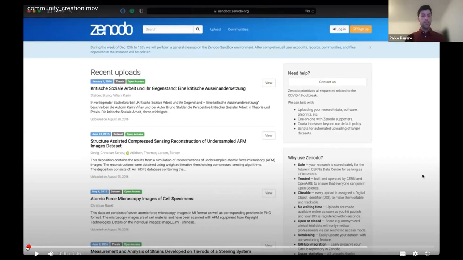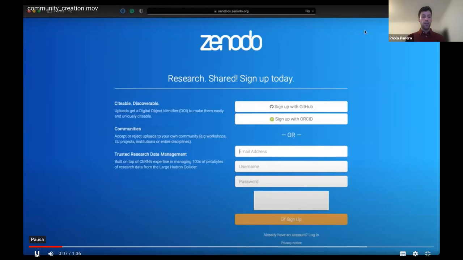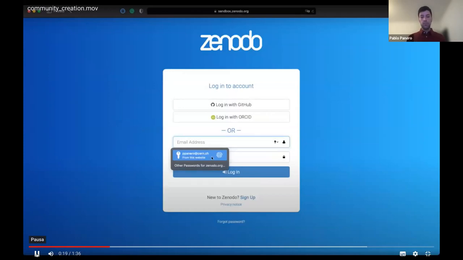So on this first step, we're going to create a community. We're going to create one of these semantically meaningful groups. First of all, you go to Zenodo. I'm using sandbox.zenodo.org, which is exactly the same as Zenodo, but it's just for testing when you are not familiar with the platform and you want to play around. So first of all, I would sign up. I would need to create an account. You can do it by just giving your email, or if you already have a GitHub or ORCID account, you can log in or sign up with that. In my case, I already have an account, so I go to the login page.